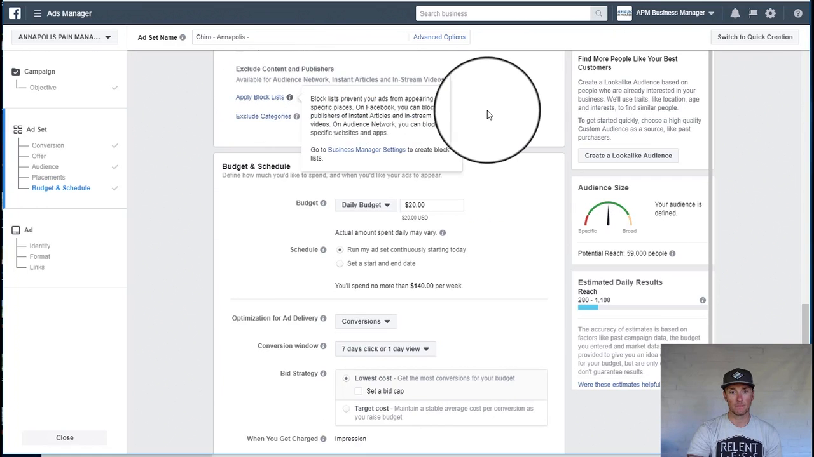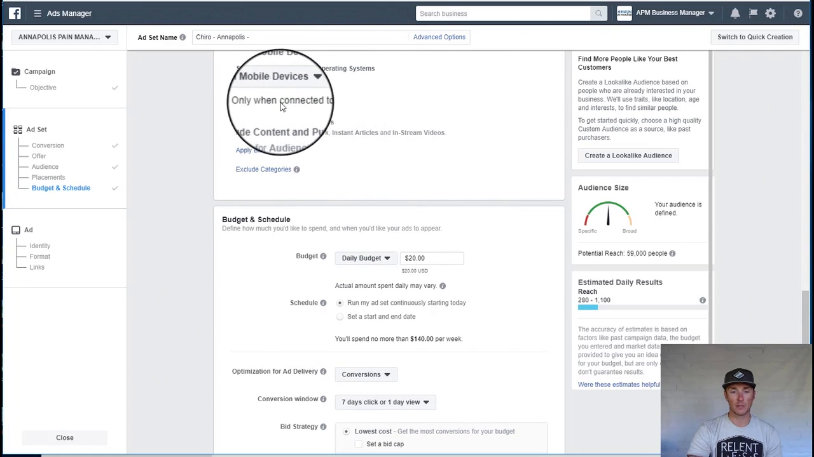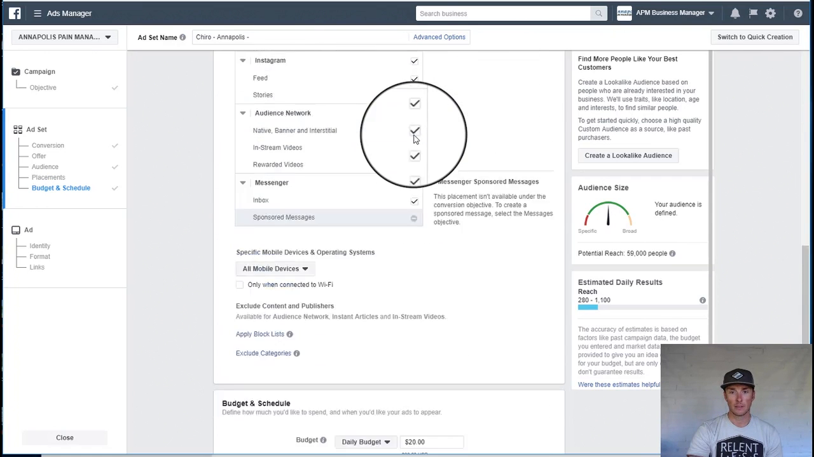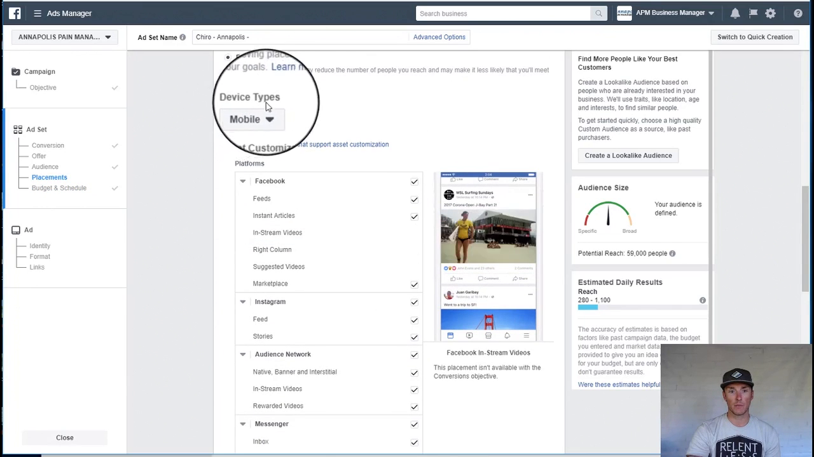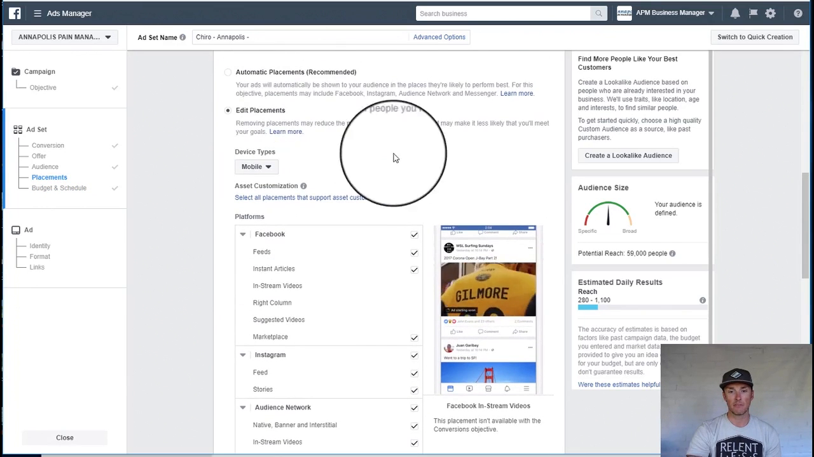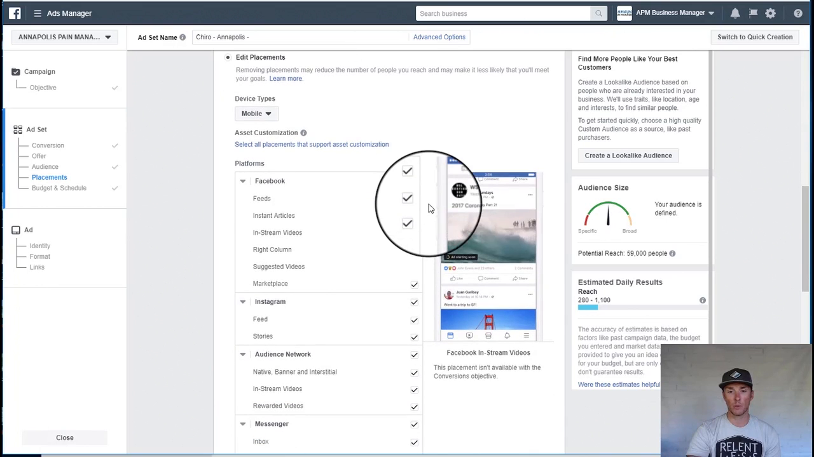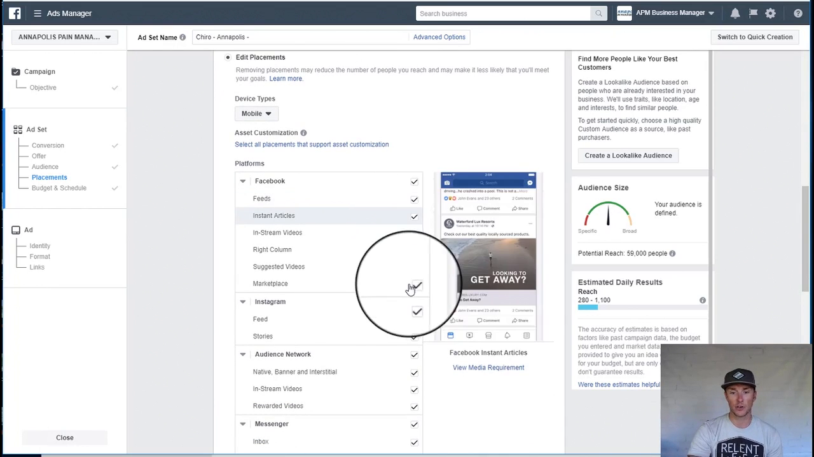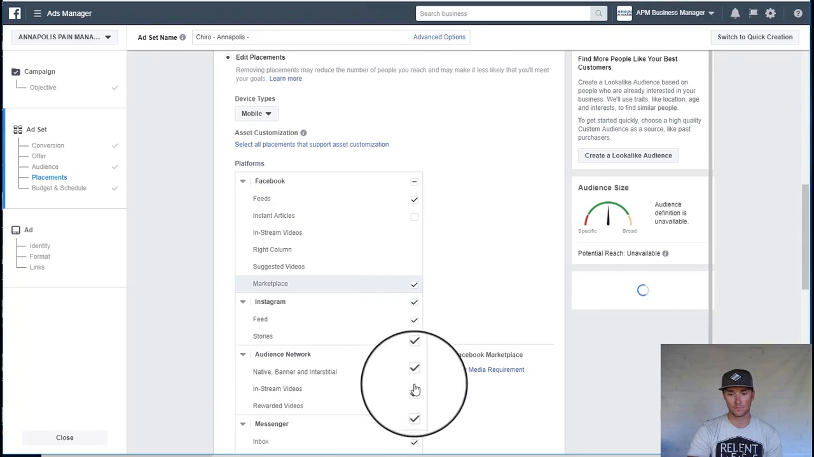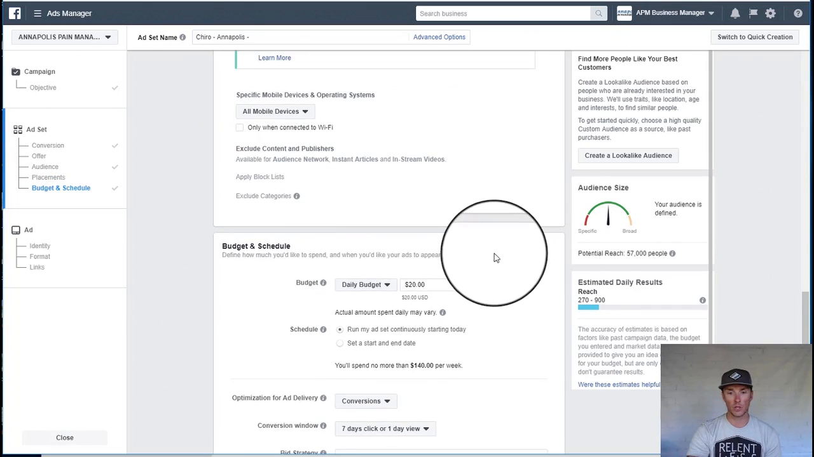So everything's set up there. Don't have to mess with connected to Wi-Fi. Now, this is something that happens quite often. Anytime you go and mess with the device types, Facebook likes to throw you an elbow jab and reset your platforms, so you have to go back in and turn them all off again. So all mobile devices is fine. You can leave that one alone.